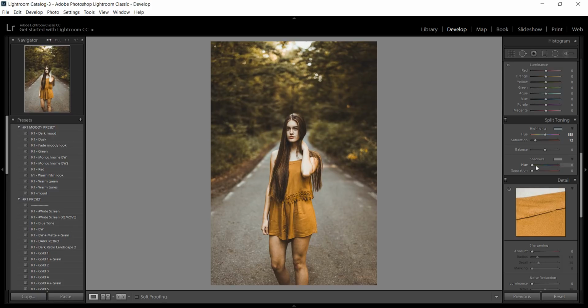And then we have shadows. So I'm going to add a little bit of magenta somewhere around here to the shadows, okay? So 278, I think it could be cool. And add a little bit of saturation, the same as the highlight, but not too much. Around standard could be good.